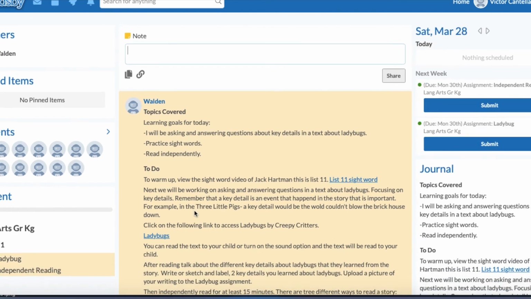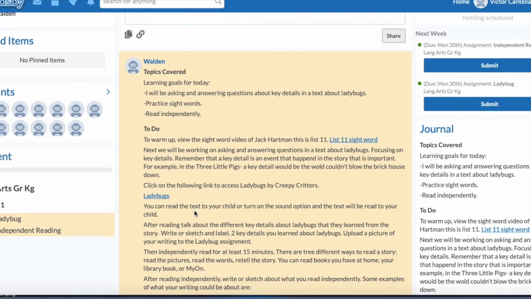So after this, let's go to language arts. Now, language arts is kind of meaty. There's a lot to language arts, okay? It looks intimidating. Don't be scared, okay? These are our learning goals. It kind of gives you the 3 different things we're going to be working on.